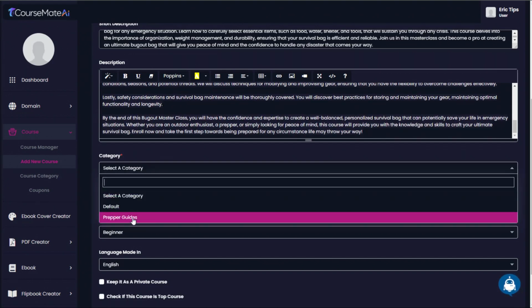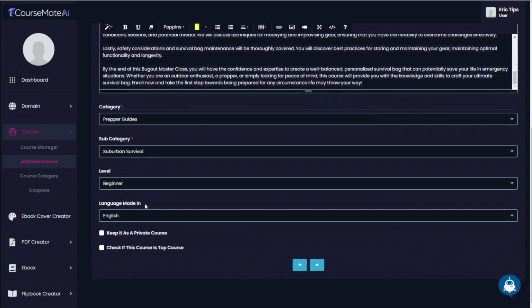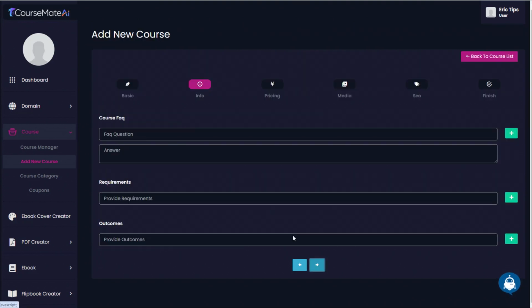The category will be Prepper Guides. The subcategory is going to be Suburban Survival. Remember, we just created those categories. We'll choose Beginner Level, and the course will be in English. We'll continue on to the next step.